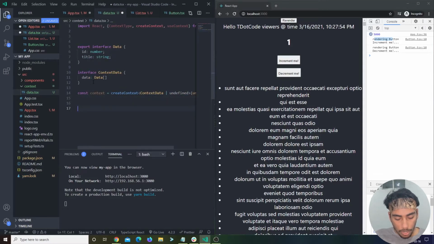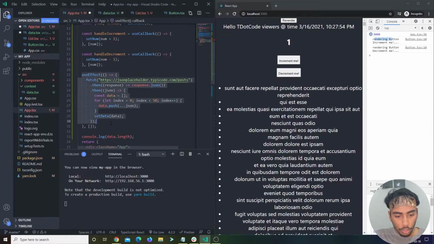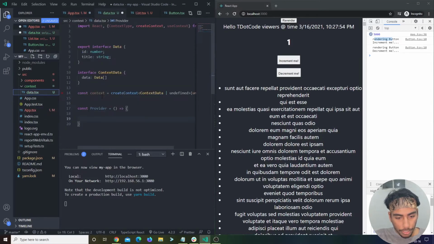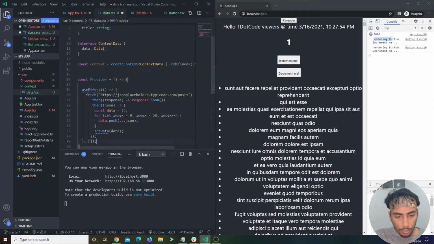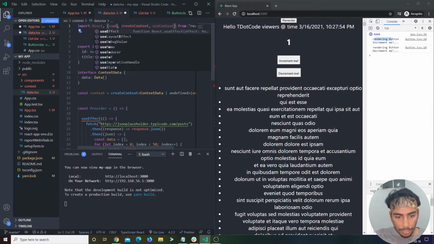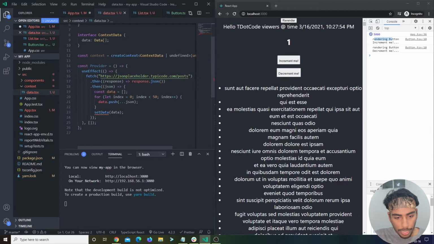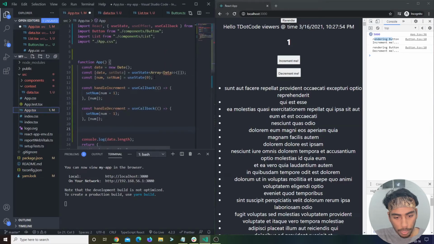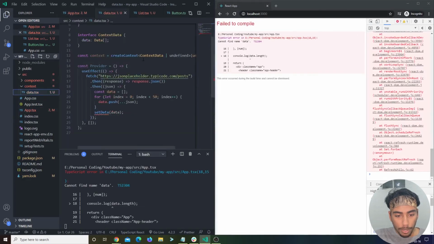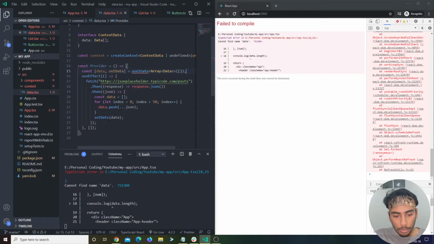Okay, so now we have that. Let's now create our provider. It is just a regular React function component, and what's going to happen inside is the same thing. We're going to fetch the data. So let's go over here into data and paste this over here. Let's also get useEffect over here. Okay, that should be it. And also we want to pull out this data over here, so we don't want App to worry about this data. We want the provider to worry about it.